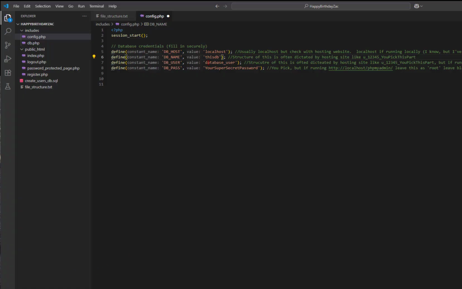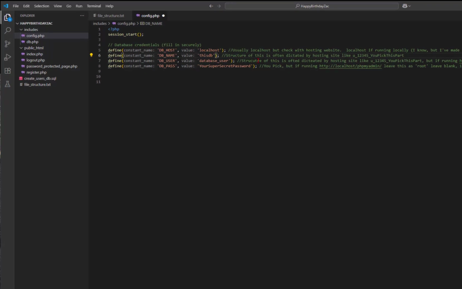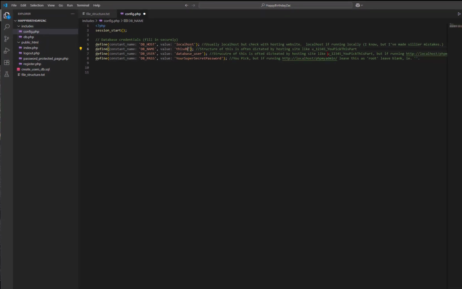The next thing is the database user. Usually when you're using a hosting site, you won't have any control over the structure of what the database names might initially look like. A lot of times it might be something like U for user, 1, 2, 3, 4, and then you only get to pick part of that database name. The same thing goes for your database user, you only get to pick part of it. But for us, because we're running this locally, we can put whatever name we wish here.